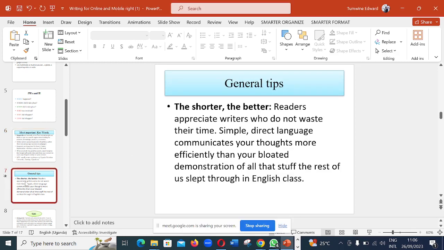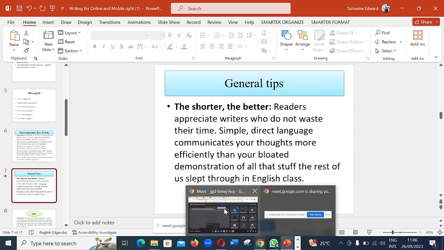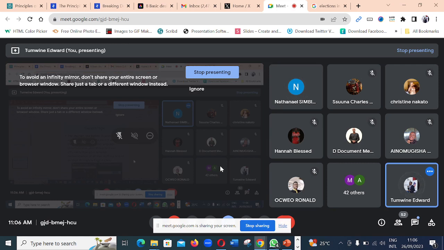Then next, the shorter, the better. So readers appreciate writers who do not waste their time. Simple, direct language communicates your thoughts more efficiently than a lot of elaboration. So what is being explained here is that the shorter your sentences are, ensure that they are precise and to the point.